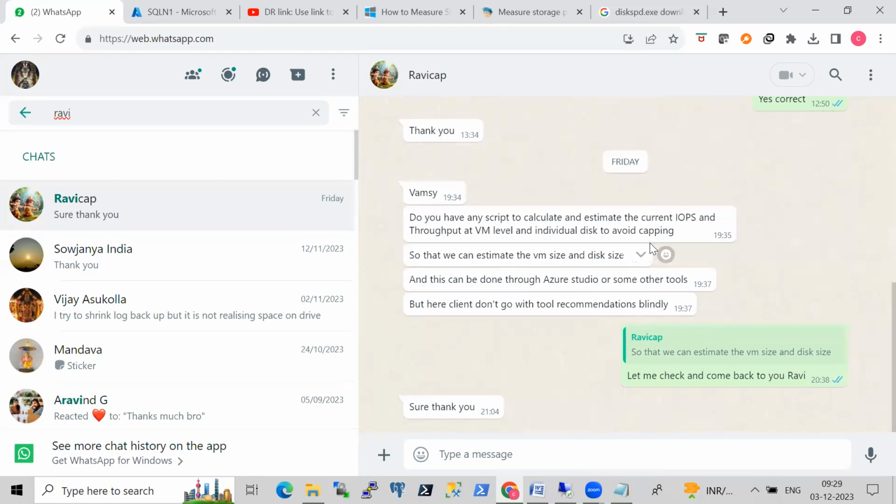His manager is asking him to calculate the IOPS, because Azure Data Studio will just give you the recommendations. But here the client is not willing to go with the initial recommendations given by Azure Data Studio. So now our requirement is we have to calculate the IOPS and show it to your managers, saying these are the IOPS we have on premises. So how will you calculate IOPS now?